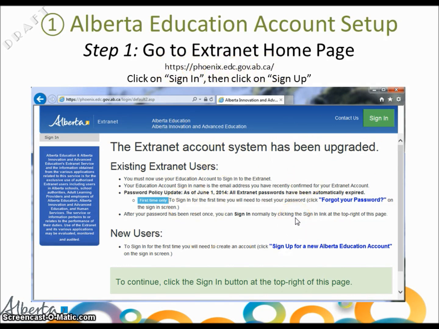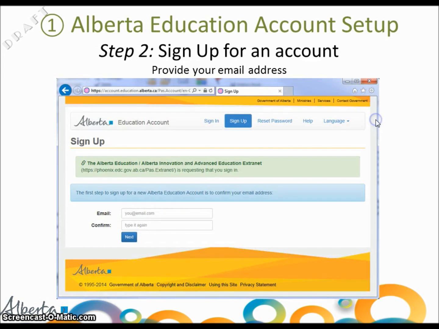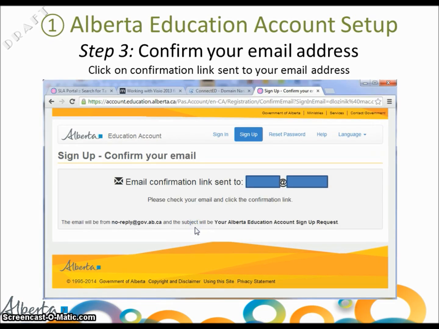You will click on Sign In and then click on Sign Up. It will ask you for your email address. Type it in here and then type it in here again and click Next. It will tell you that an email confirmation link was sent to your address. You need to go into your email, open up the email they sent you, and click the confirmation link.